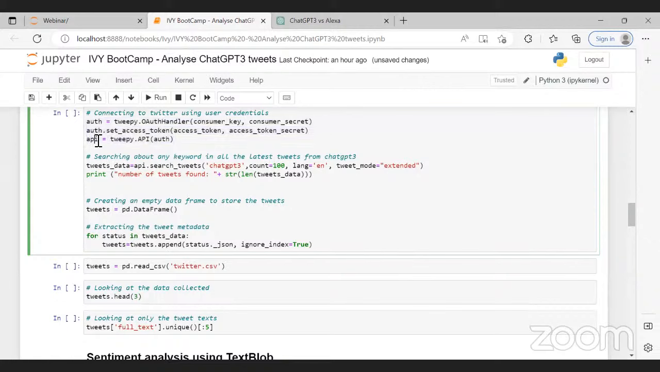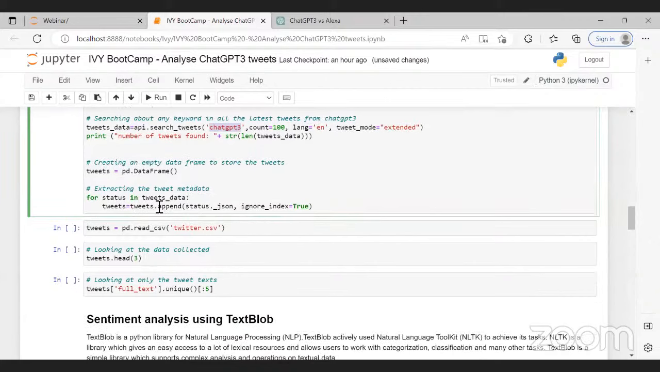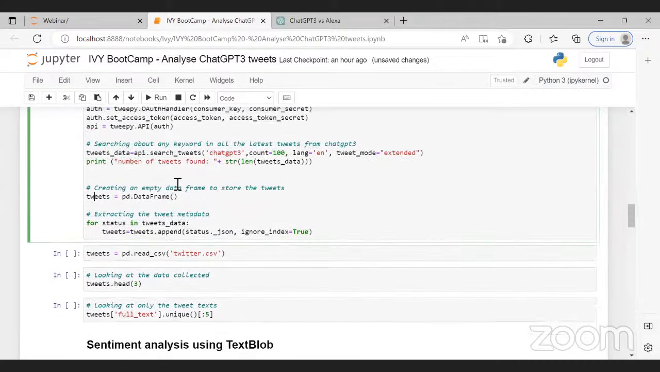And then using this connection, you do a search with search.tweets. Let's say I want to search on ChatGPT 3. I want to search only 100 tweets. That's it. I want only language English. Tweet mode is extended, which means any kind of extended tweets, of 2 or 3 tweets, can also be imported, right? And then what I'm doing is trying to import everything into a tweet data frame, right? This is an empty data frame, right? So I've already done that.